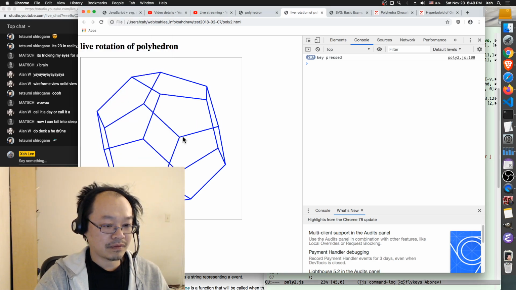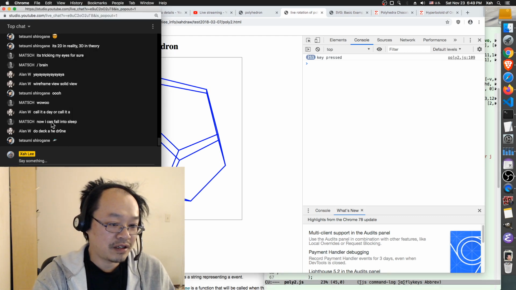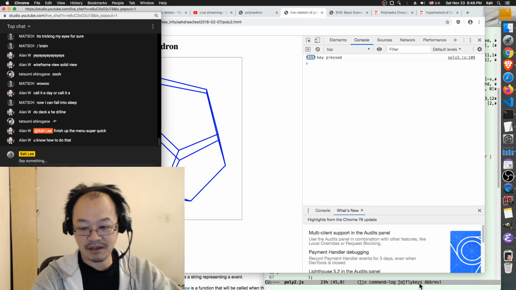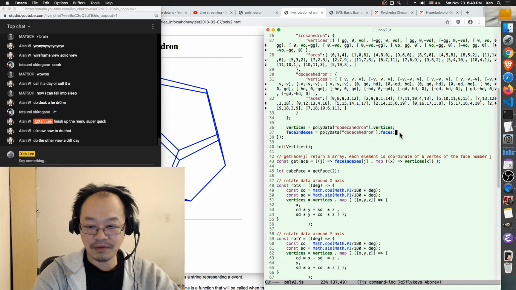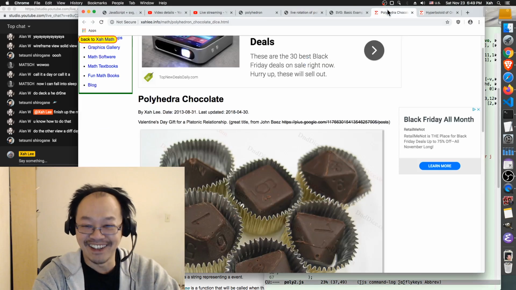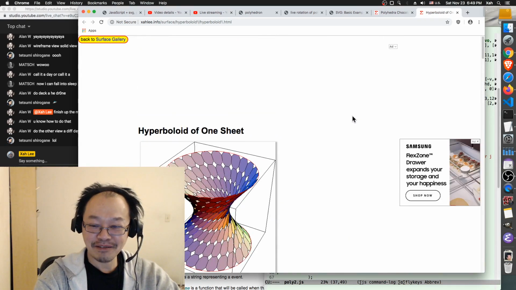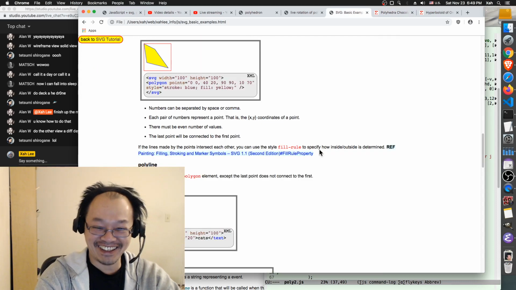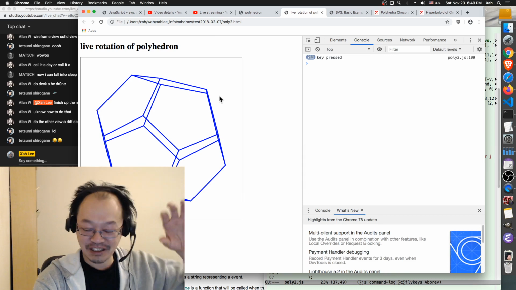So call it a day, or finish up the menu super quick. Okay, so let's do the menu. Let's finish the menu. I intended to do the solid faces and more stuff actually, but it really takes a lot of time to get them.